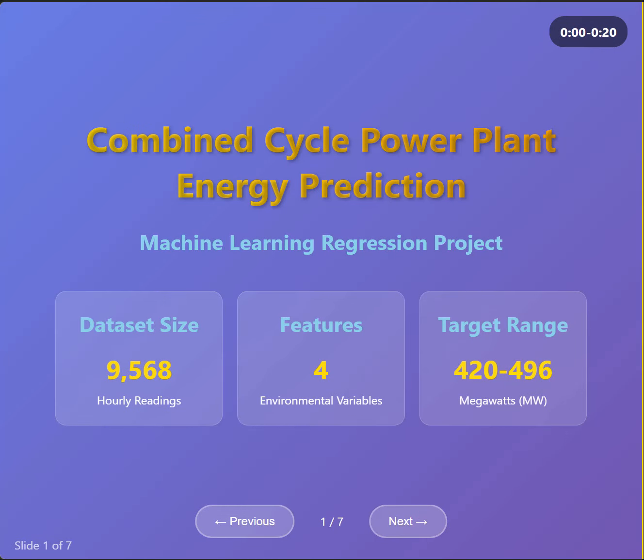Hello. Today I'll be presenting my machine learning project on predicting electrical energy output from a combined cycle power plant. I'll walk you through my model approach, demonstrate my final model, and explain how I evaluated its performance. Let me start with the project overview.